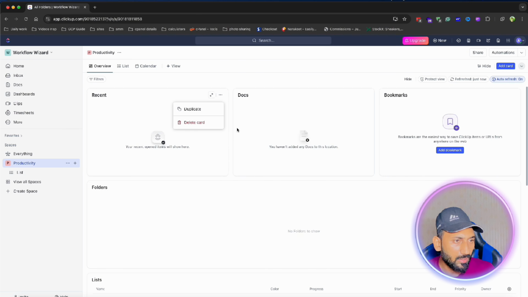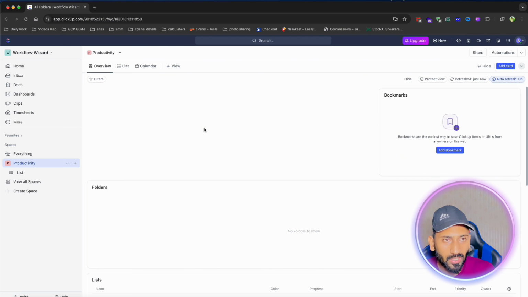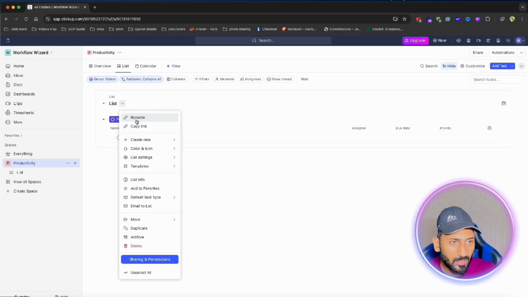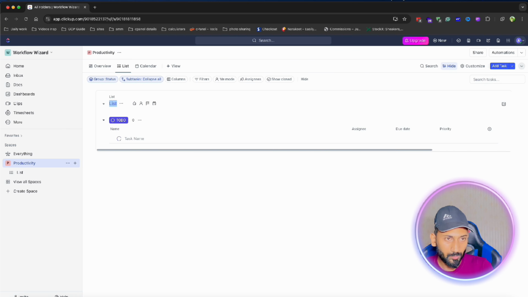Also, we can delete any of them. You see, we can delete them. Actually, this is your dashboard. You can modify it according to your needs. And here is a list view which we need to create the to-do list. Here we can click to rename it, like.